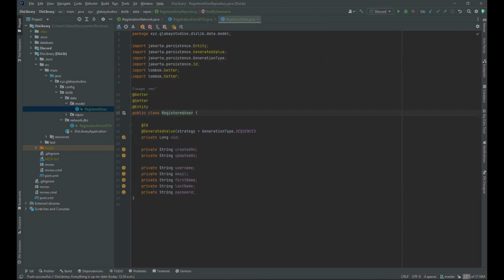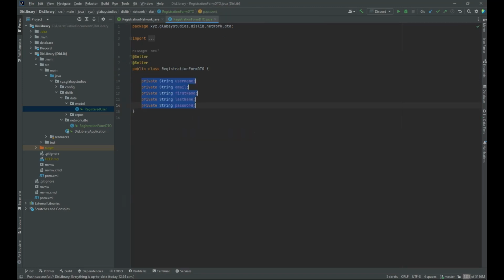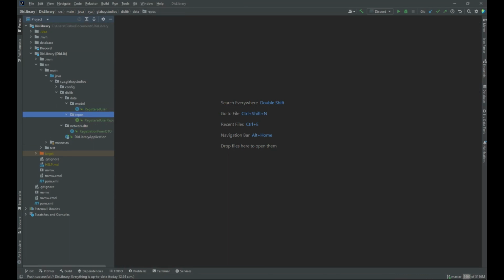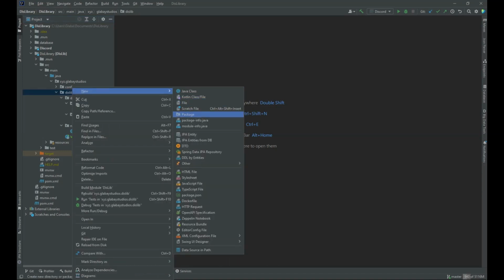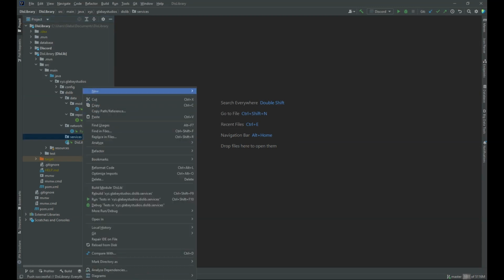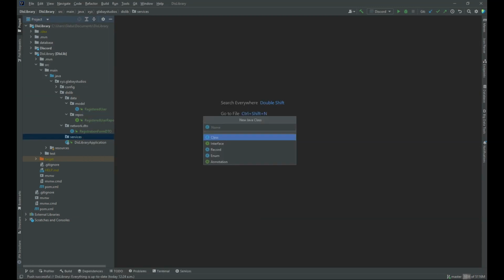Now, the next thing that we need to do is we need a service level class so that we can interface with our repository. So now, to create our service, we're going to go into and make a new package. We're going to call this services. And we are going to create a new Java object. This is going to be the user registration service.